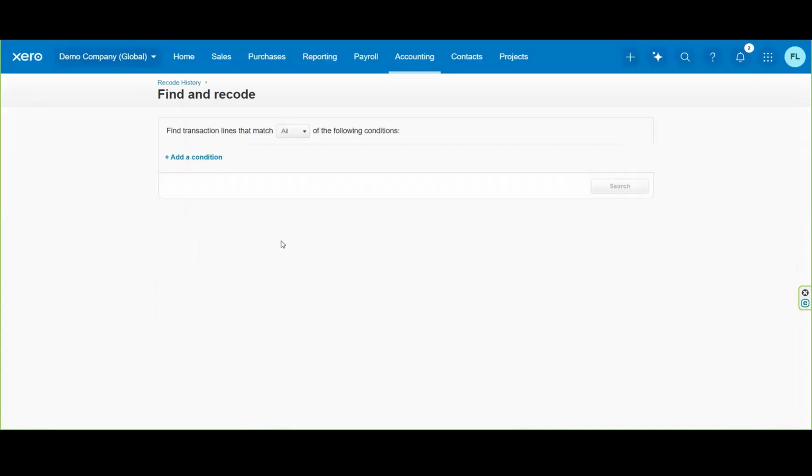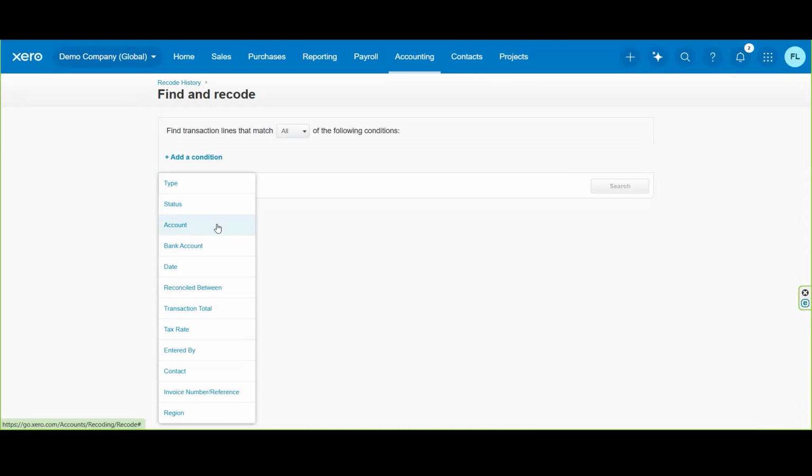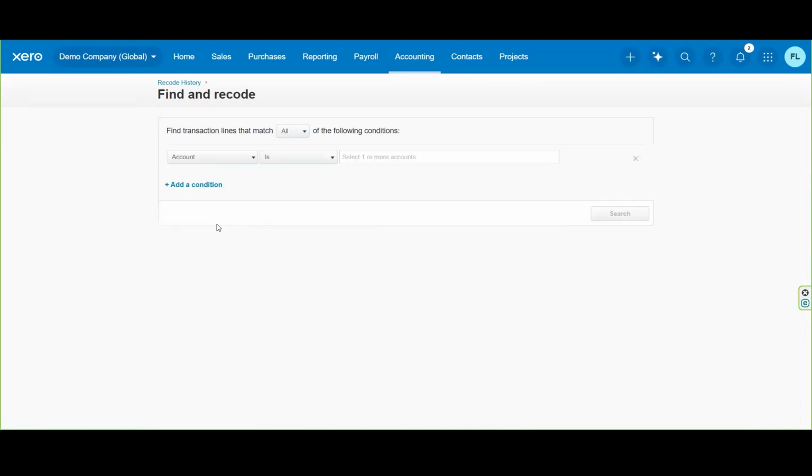And we then have to add specific conditions, right? So what are the conditions? The conditions are what you are telling Xero to look for. So the first thing I'm going to do is click on that and tell Xero that my first condition is an account. So what account am I looking for? I want to look for all transactions, or for a specific transaction, within consulting fees.